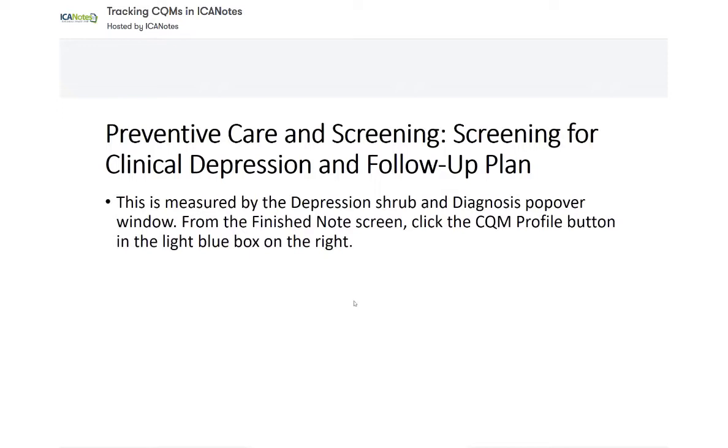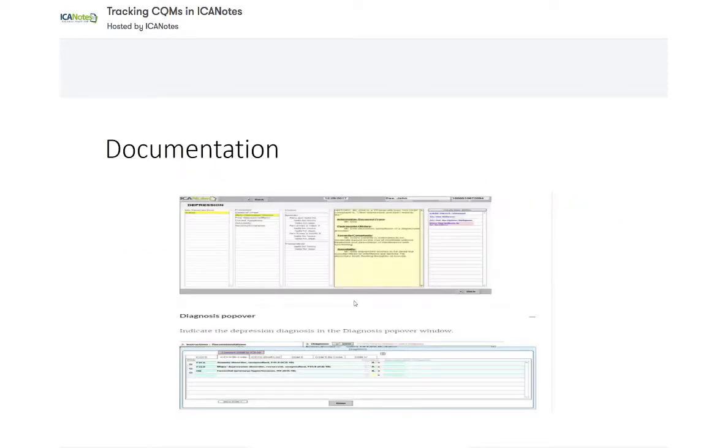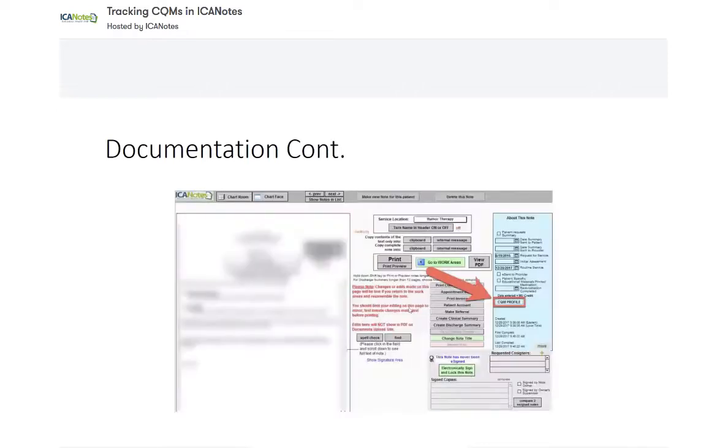All right, so I want to show you how to do that. As far as documentation, you recognize these shrubs. They're a little bit shrunken down, but we have the depression shrub here. That's where you're going to document the patient's symptoms and everything like that. And then you're going to indicate the depression diagnosis in the diagnosis popover window. And when you're done with that, you're going to select that CQM profile button so you can quickly, in 10 seconds or less, go through and document these things.